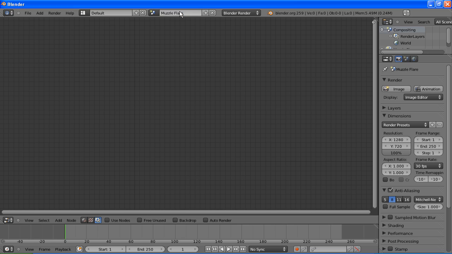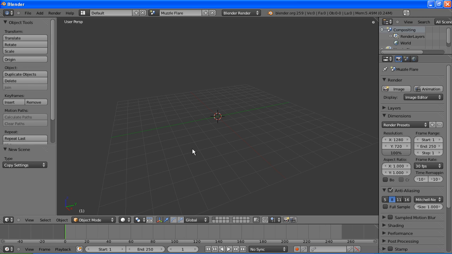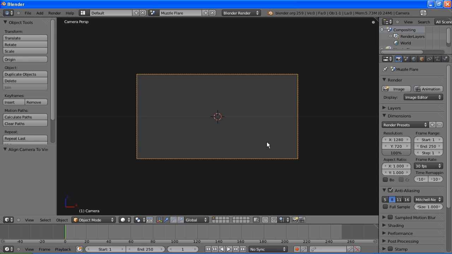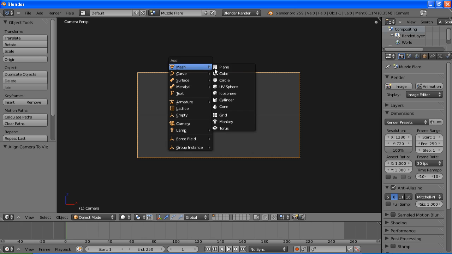Add a camera to this scene, then press 1 on the numpad to align the view to a side perspective view, and then hit Ctrl Alt 0 to align the camera to that view. Hit Shift A and add a UV sphere to the scene.